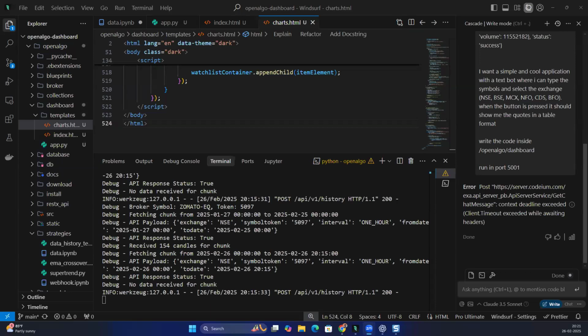Initially, we'll be solving for equity markets, but very quickly we'll be getting into single leg and multi-leg options backtesting with hedging and all those things.